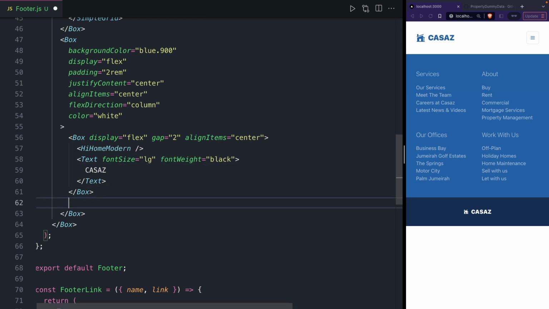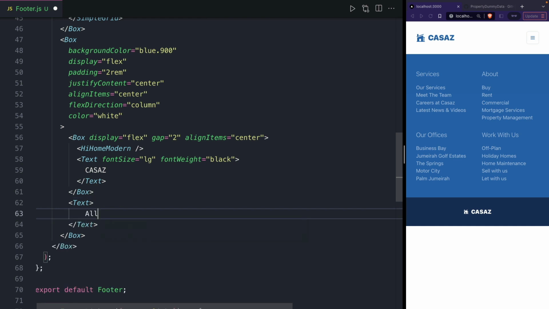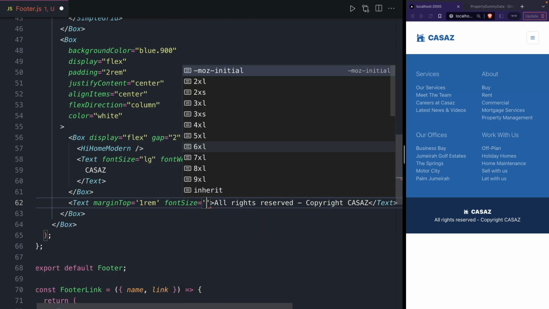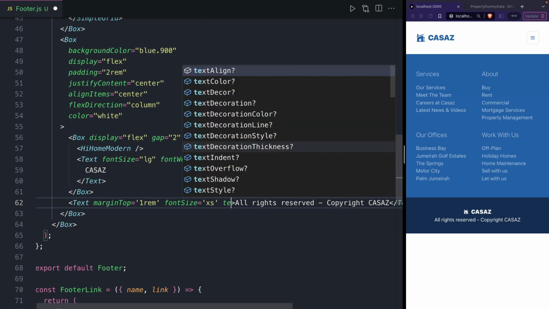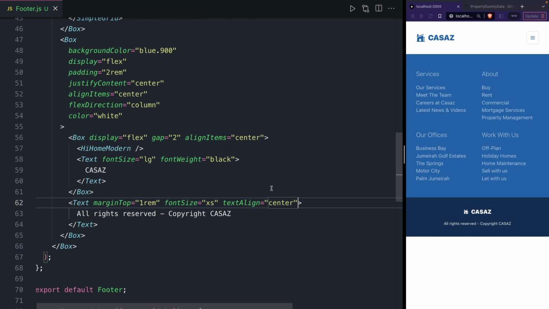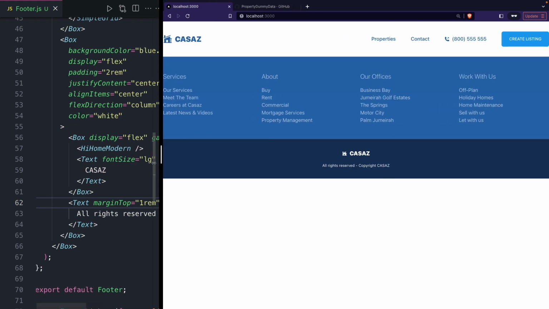There we go. And then under that, we're going to have another text box, all rights reserved, all of that good stuff, copyright, something. But this one, we're going to give it a margin top of 1 rem. Font size, super small. Going to give it an XS. Text align, good old center. And there we go. You can put whatever you want in there, terms and conditions, links, copyright 2029 or whatever year it is that you're watching this video. And that should be our footer done.